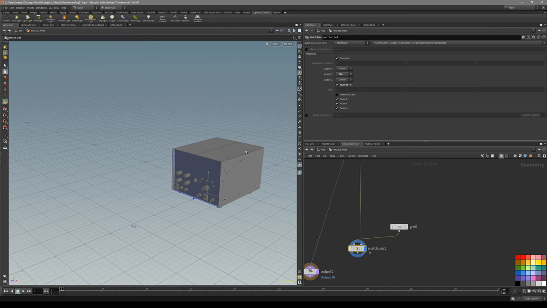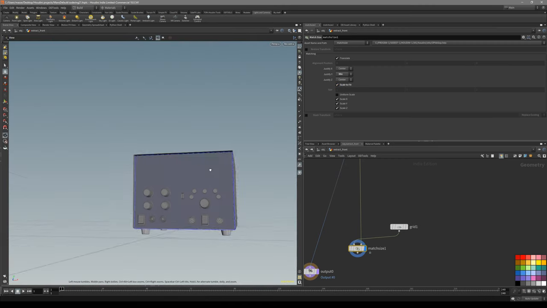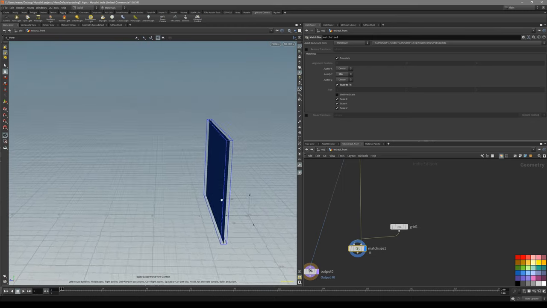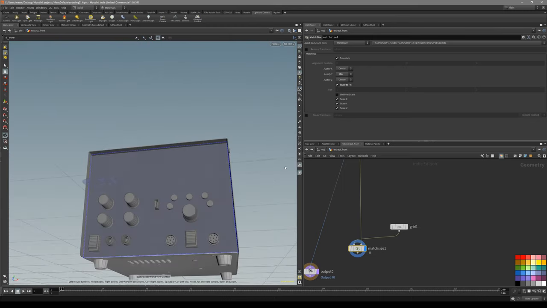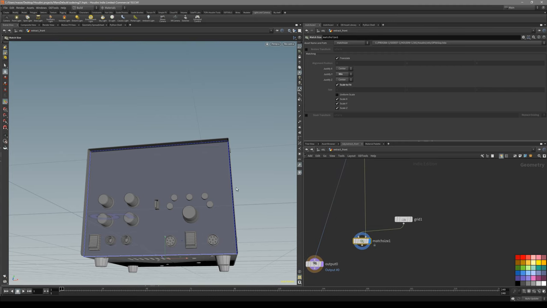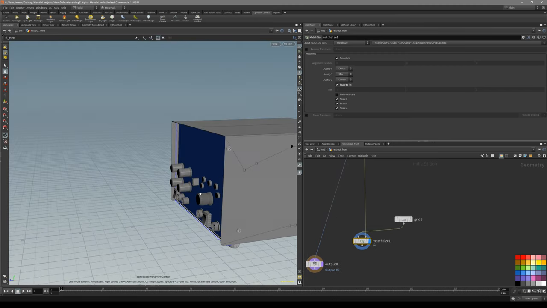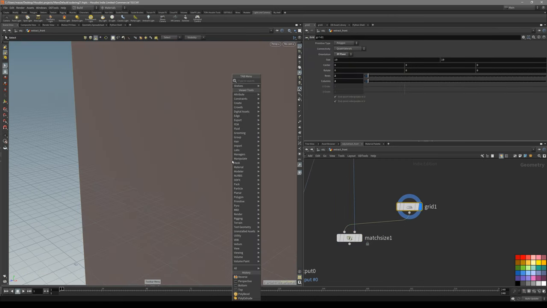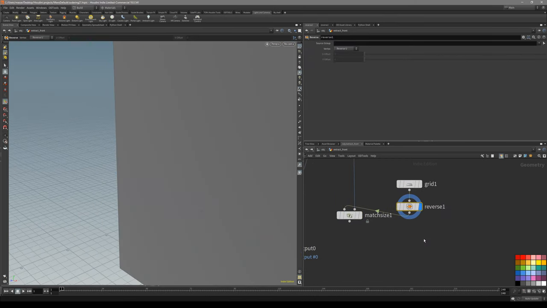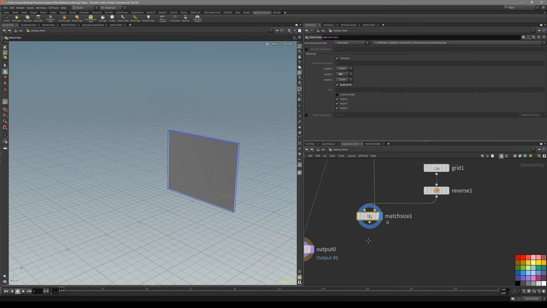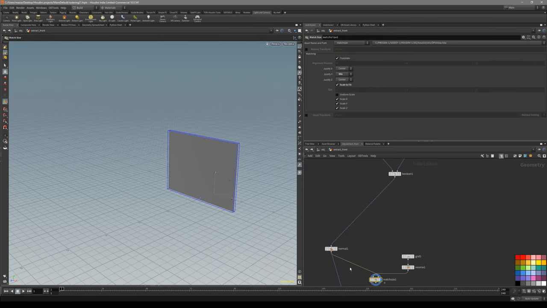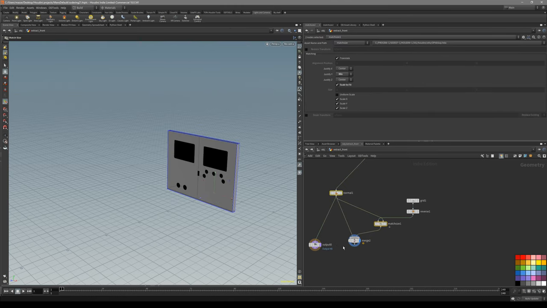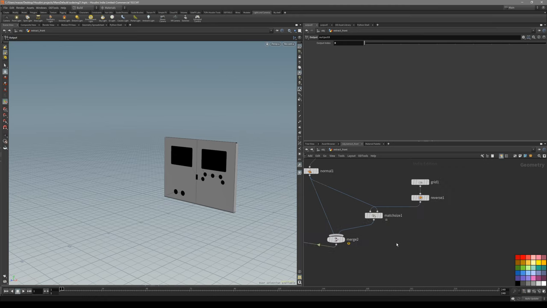So first of all, let's scale to fit, like that. So now we basically have put it inside this one. So that's almost good enough for us. The only thing we have to do is a little bit more moving around. So first of all, let's reverse this grid, so its normals are showing outwards like that. And now let's combine our end result of this and our match size, and then an output node, like that.